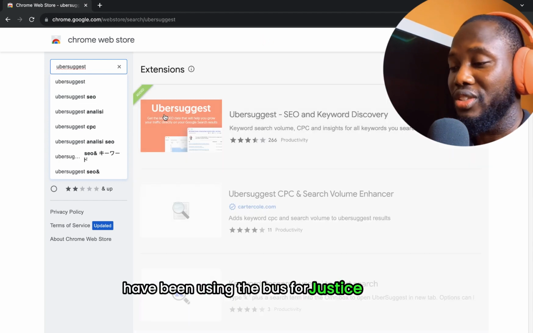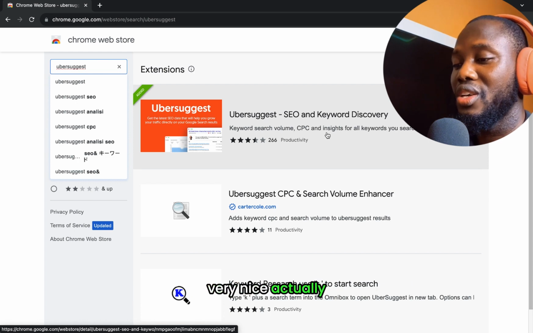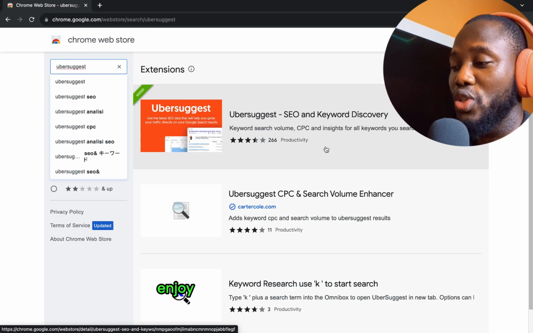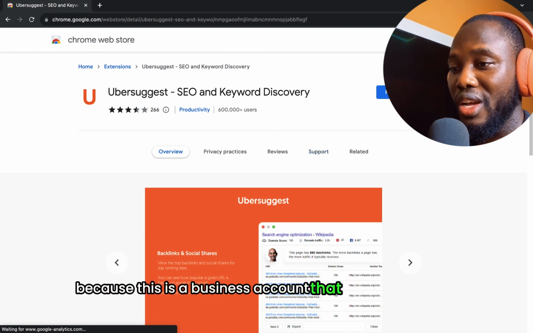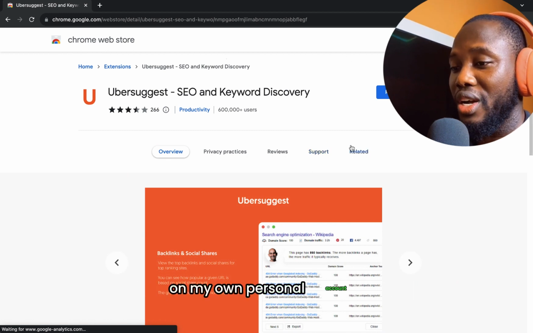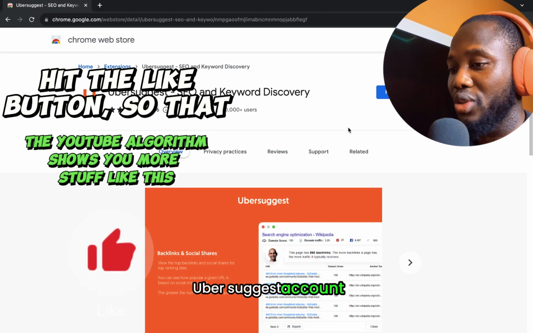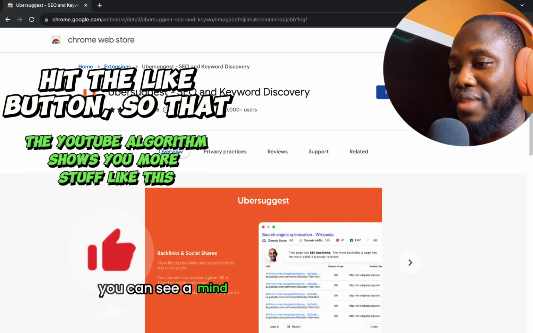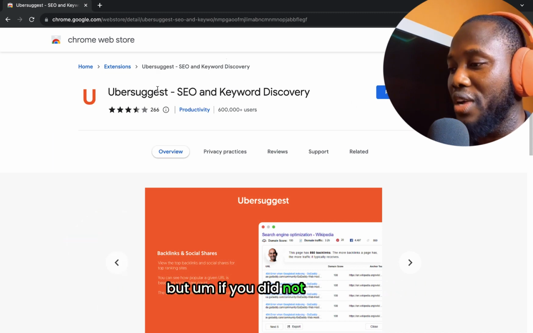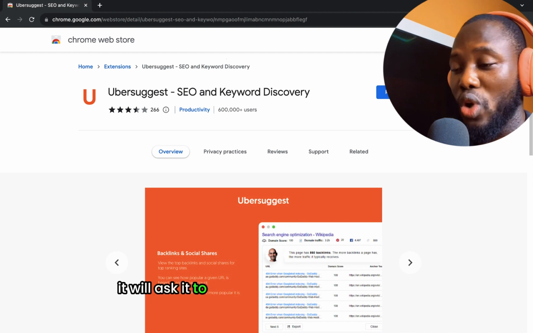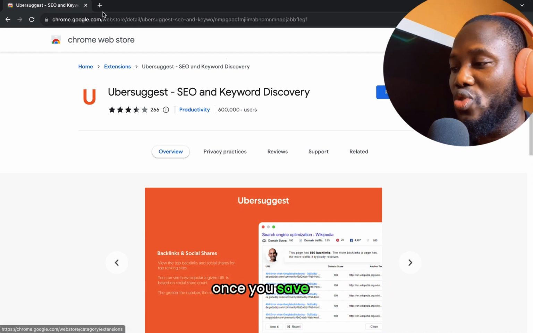I've been using the Ubersuggest extension for a while, although there are a few very nice alternatives as well. I particularly enjoy using Ubersuggest, on my own personal account, because the one here is a business account that I have for a client. On my personal account, I have a different Ubersuggest account. You can see here, mine says remove from Chrome. But if you did not have the extension before, it will ask you to add it to your Chrome account. So you add it, save it, and once you save it, you activate it.